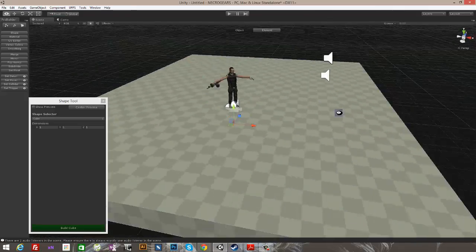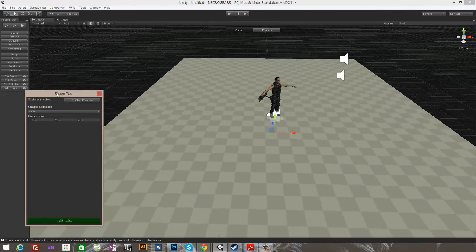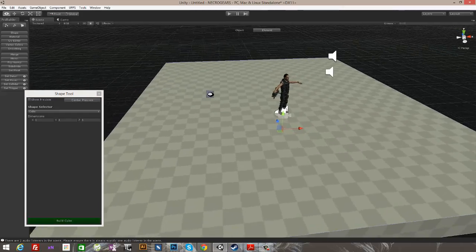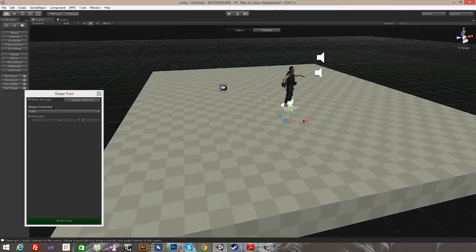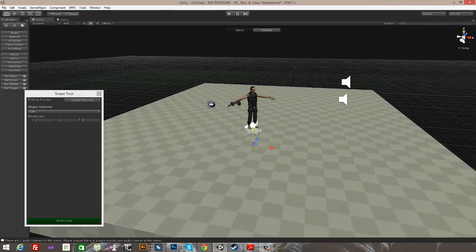So let's just dig in here and see what we can do. First up, I'm going to design some type of castle. It's going to be definitely a horror medieval castle.